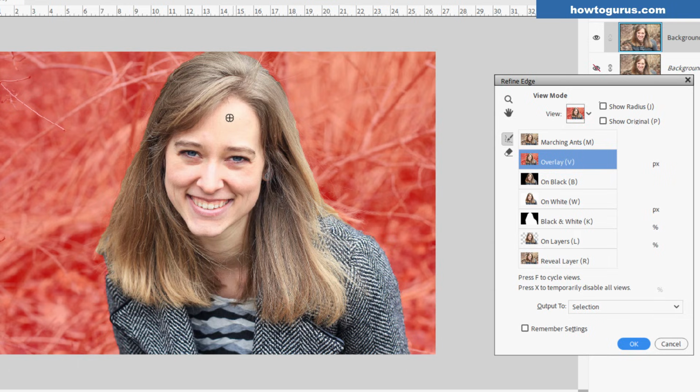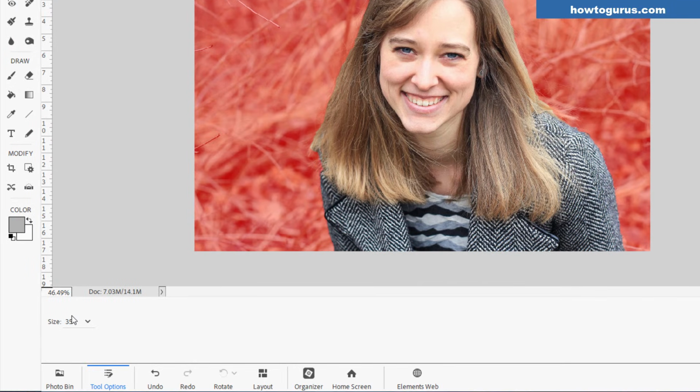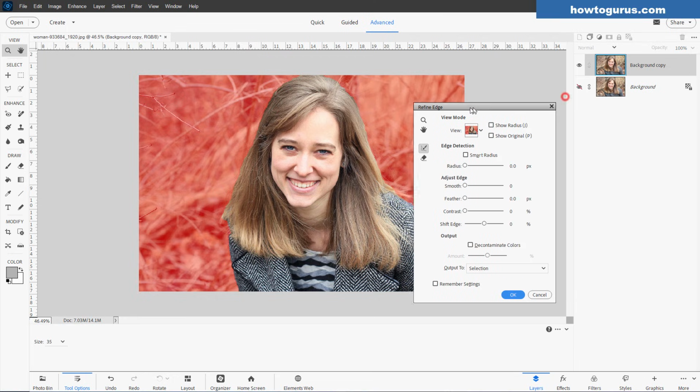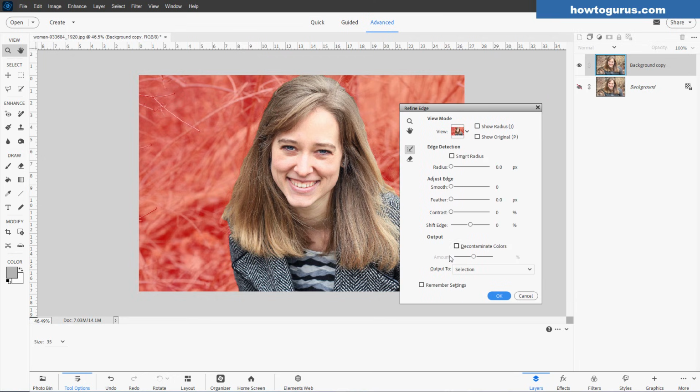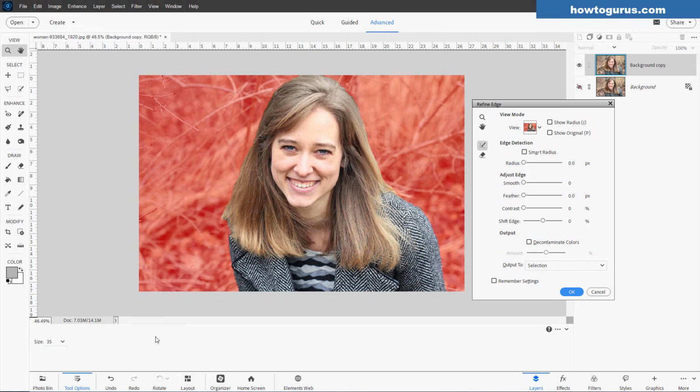Now you can see the size of the brush right there on her forehead. The brush size is down here in the options panel where it says size 35. And for this picture, this is okay. To change that, just click on this and then use the slider control right there. I'm not really sure why the brush size isn't up here inside the Refine Edge dialog box. I think it should be, but it never has been. That's not going to change. So it's over there all by itself.